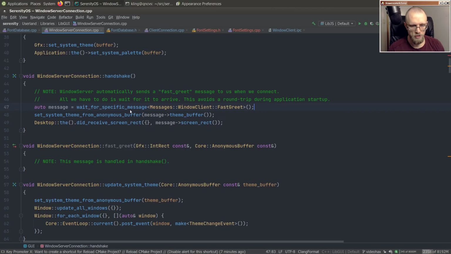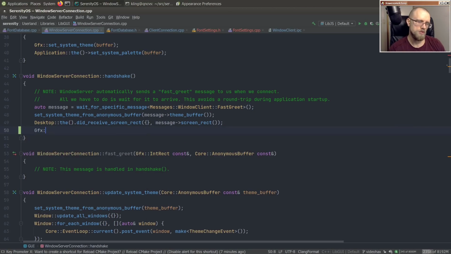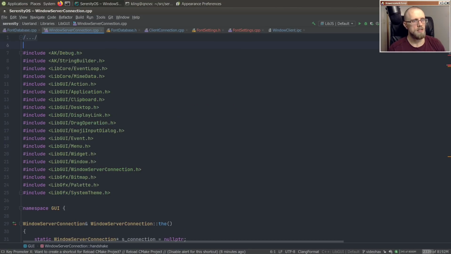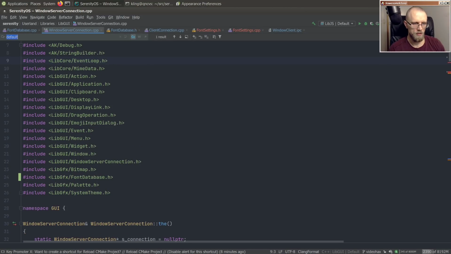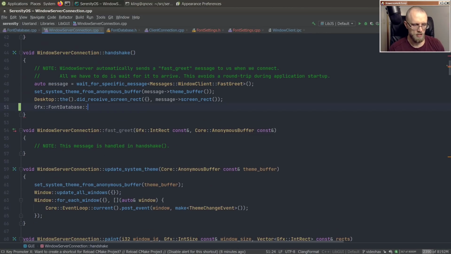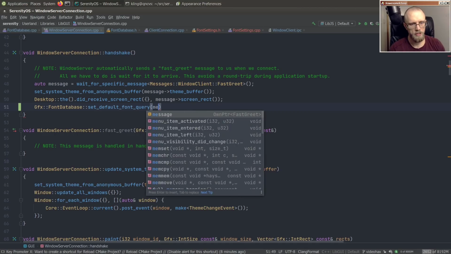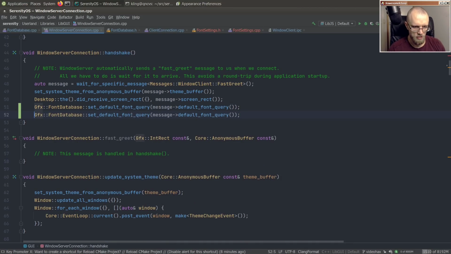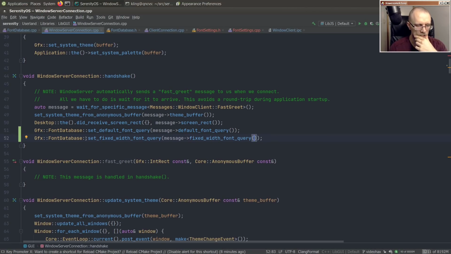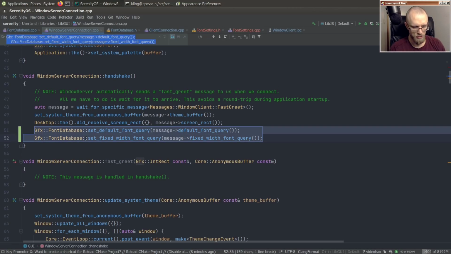So the message will now have additional stuff. So we'll just do something like font database. Let's include that. Font database, set default font query message default font query. And also the fixed width font query. Okay, so those will get set up when we connect. That's good.